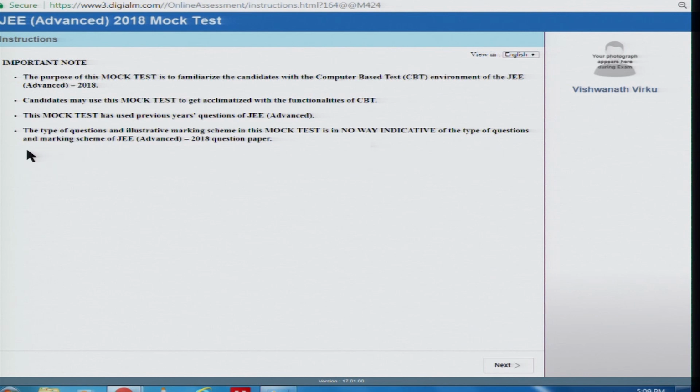It goes without saying that the type of questions and the illustrative marking scheme highlighted in the mock test are in no way indicative of the type of questions and the marking scheme that is going to come in JEE Advanced 2018.